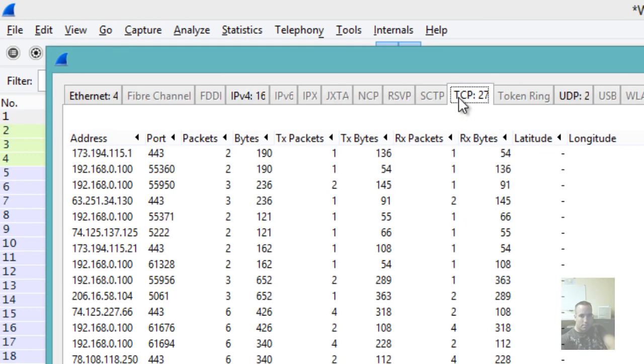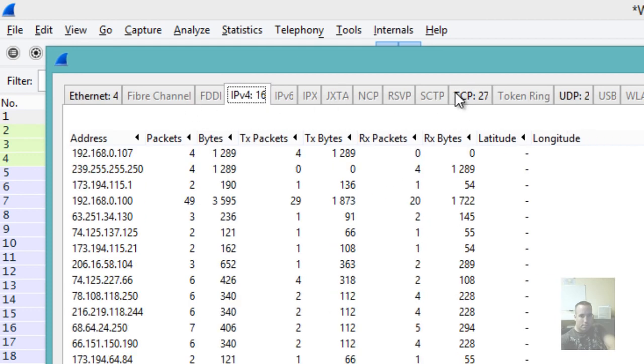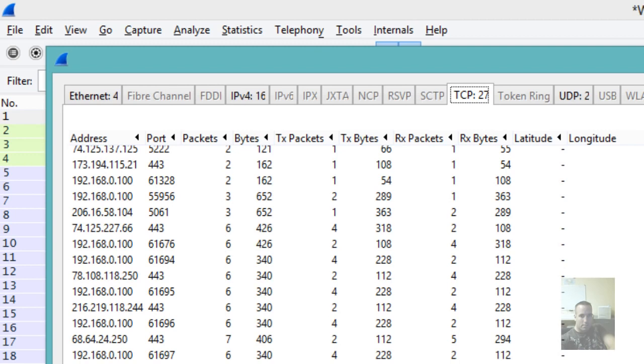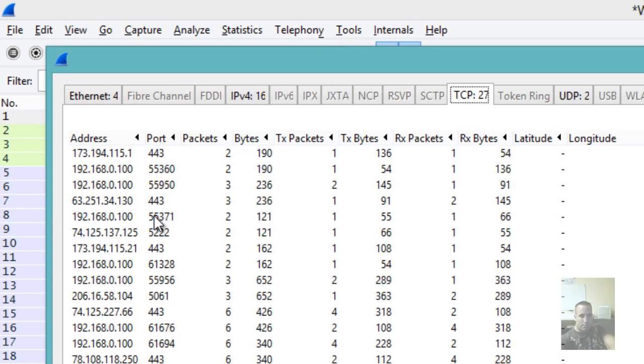The next piece will show me TCP traffic. It still gives me the IP address, however, it gives me the TCP port. So if I was looking for traffic on port 80, I have none here. If somebody was telling me that they can't access the internet, I'd say, well, the Wireshark trace you sent me has no attempts to access the internet on port 80. I do see port 443. It could be a secure internet connection.